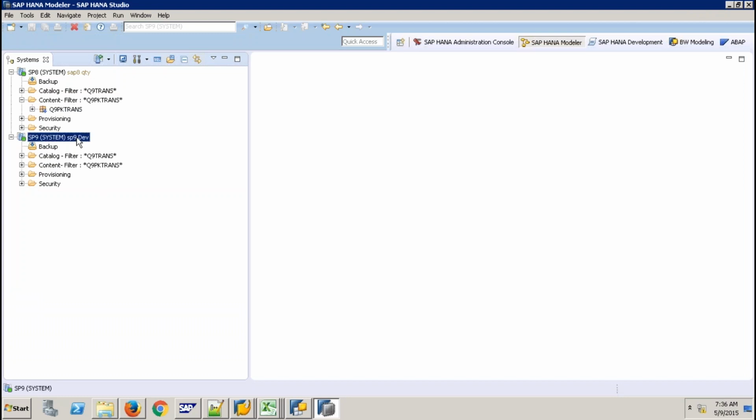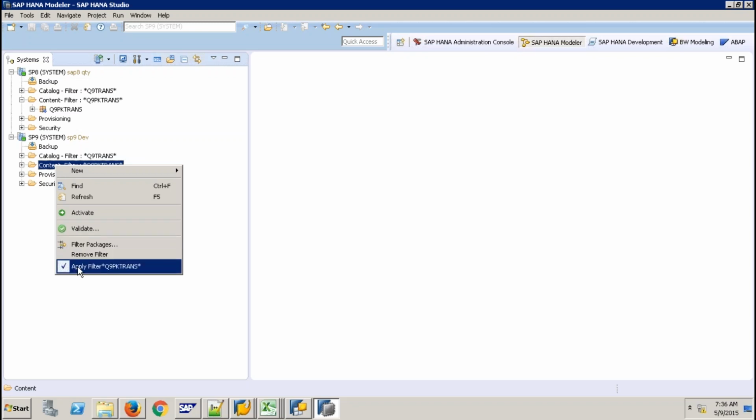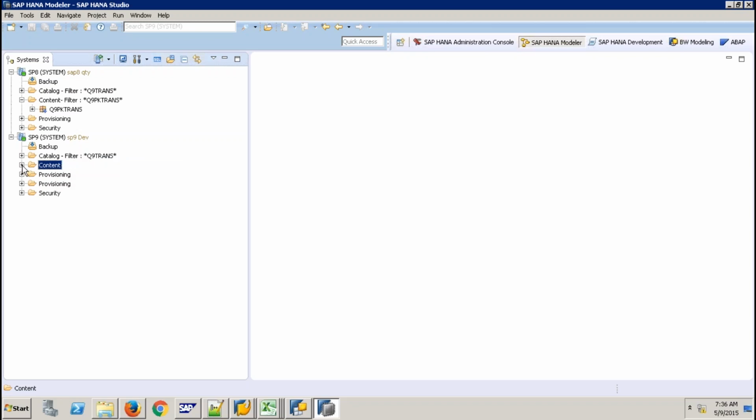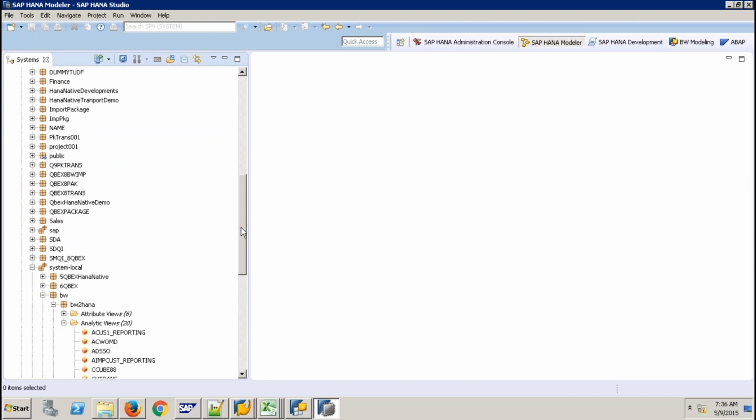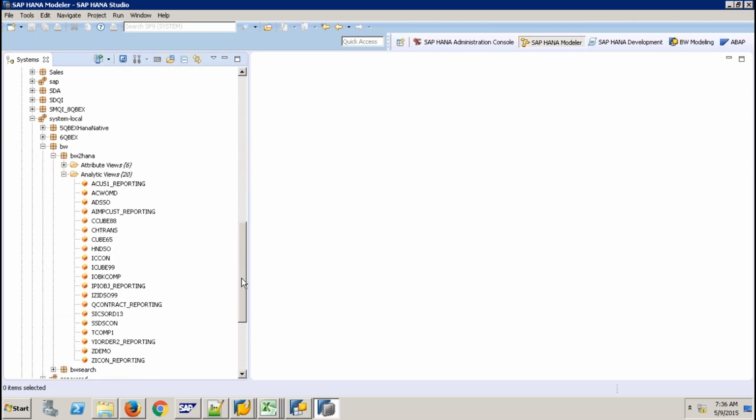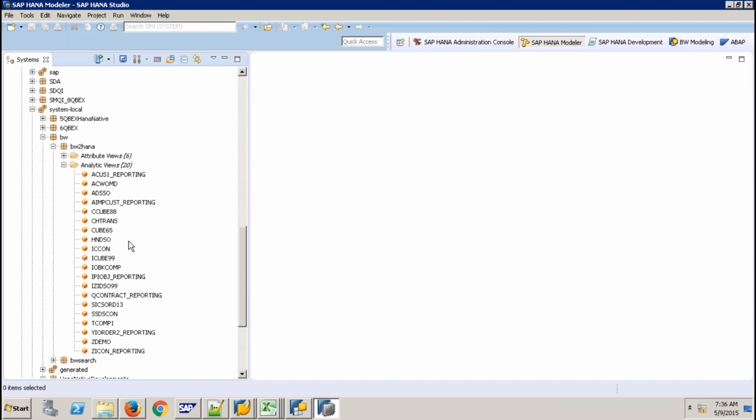So this is the development database. In which package will you have it? You know the path, right? You'll have it in system local, BW, BW to HANA. You'll have the analytical view. CH trans is my cube. See, I have this analytical view. Yes. Okay, boss.